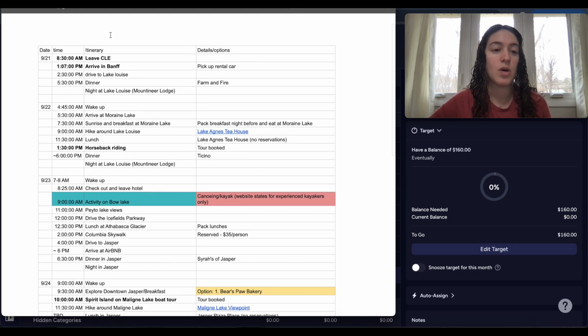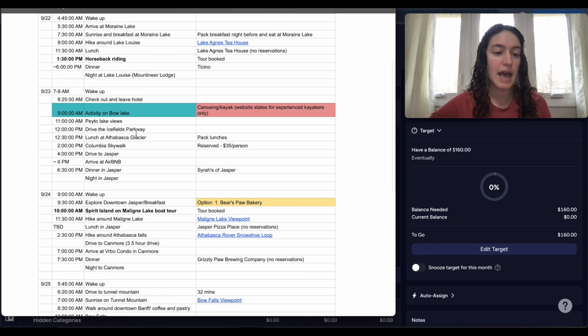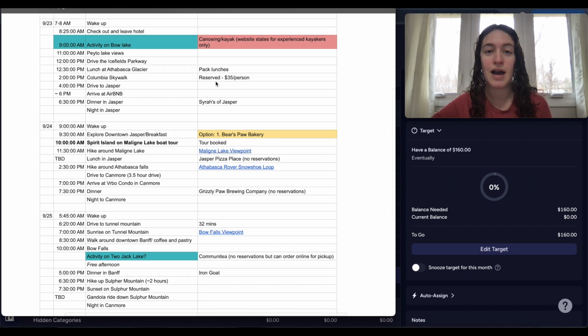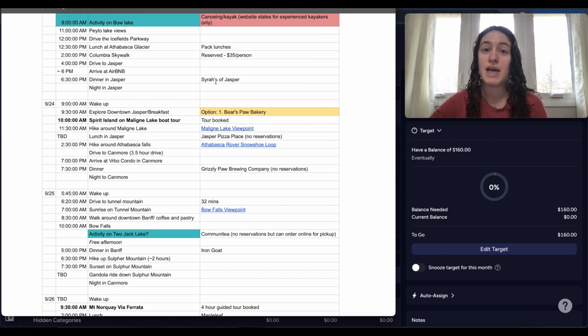So for example, this is our flight. So we have to leave from the airport, so that needs to go into YNAB. So how much do we need for flights? And then an activity on Bow Lake, we wanted to do canoeing. So how much was that going to cost? Well, you just look it up on the website, add it to your list. And so that's how I plan our travel and how YNAB helps me stay organized and on budget.